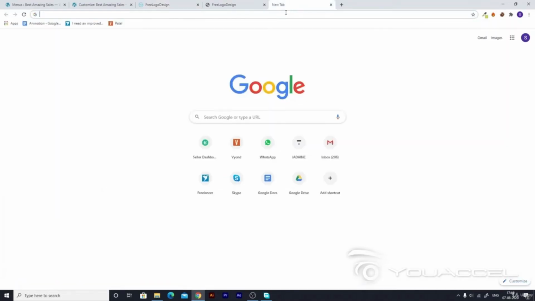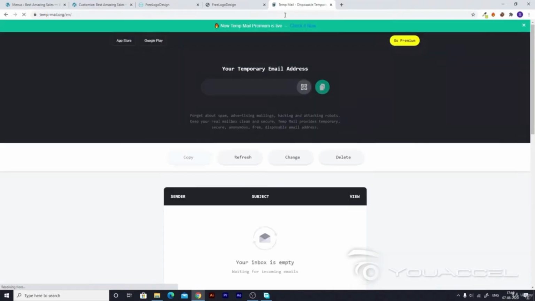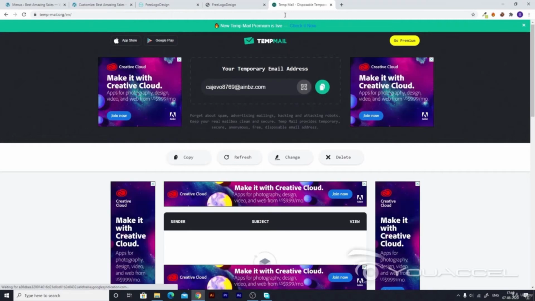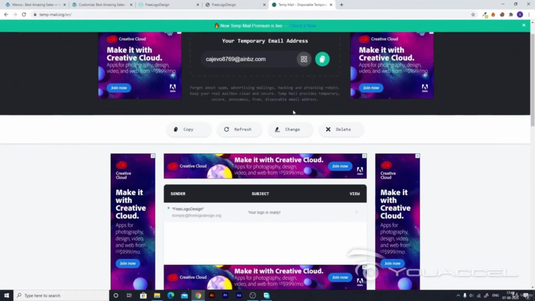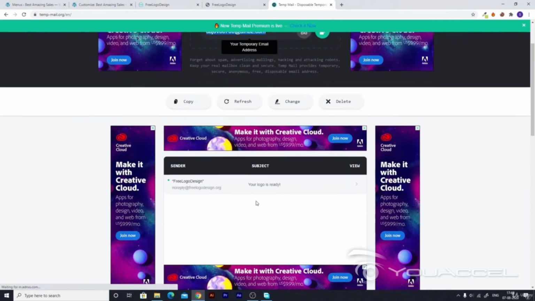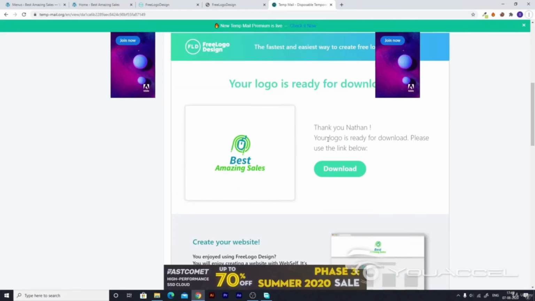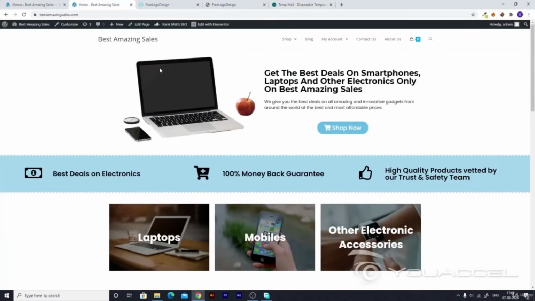A very good way of making this better is to go to a new tab and search for temp mail. This website gives you a temporary mail for some time, and you can copy it and paste it there. When you hit enter, you'll get a notification saying that your logo is ready. You should click on it and then hit download. Now let's go back to our website and add this logo.